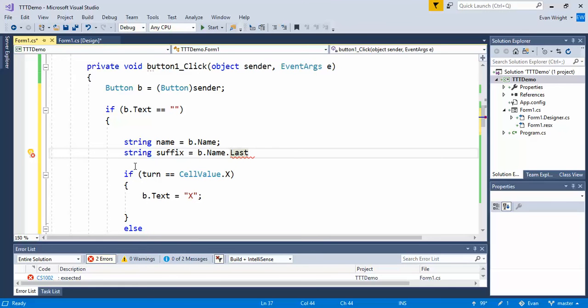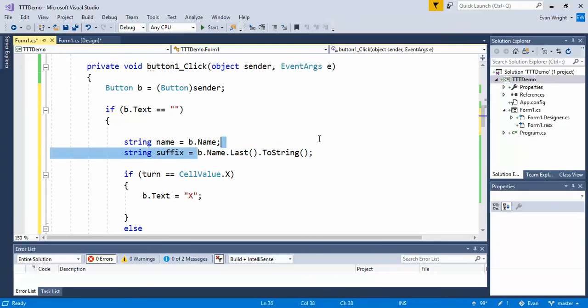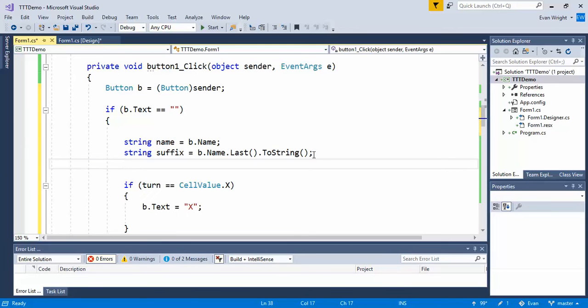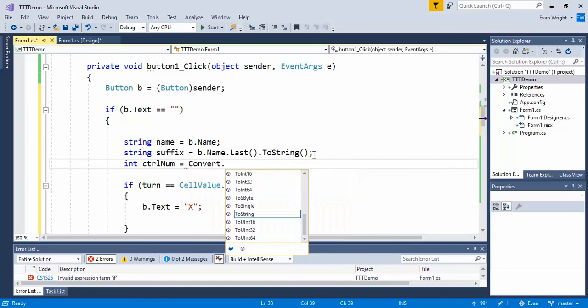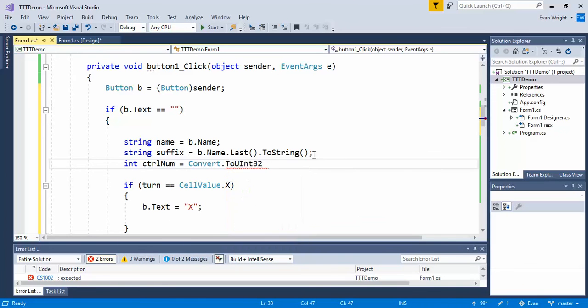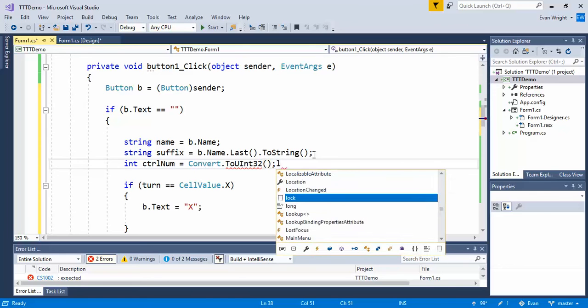I want a 1. So that's a little bit different. In order to get what I want here, I need to convert this thing to a string rather than a character. It was kind of a weird, subtle problem. So get the last character off the control's name as a string, and then we can convert that to an integer. So I'm going to make an integer called control number, and I'm going to use Convert.ToInt32. Remember we did that when we were doing Fahrenheit stuff.